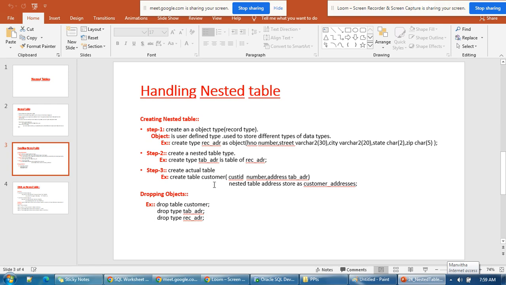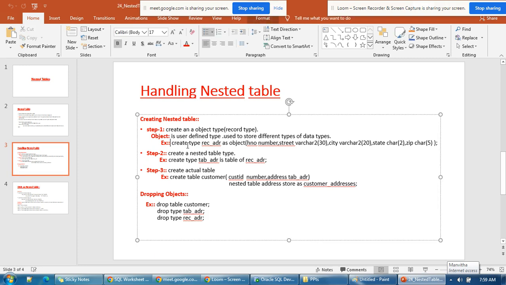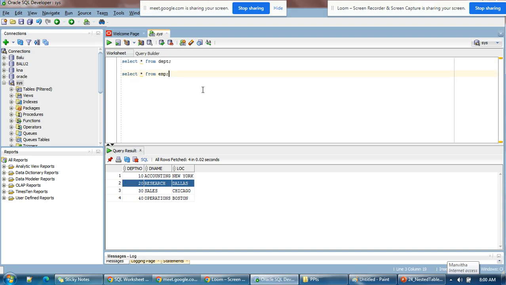Okay, I want to store customer details with all his addresses. So first, what I need to do, I need to create the record type, that we can say object. This will be stored in your data permanently. So first you can create this in trial versions as well, it will be allowed. So first you need to create the record type.